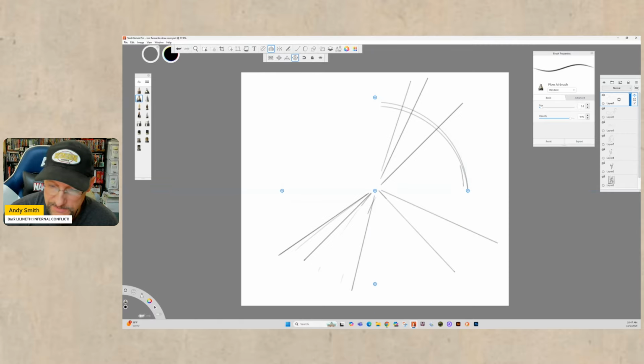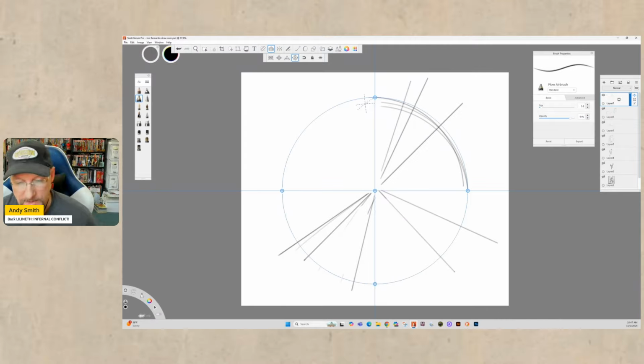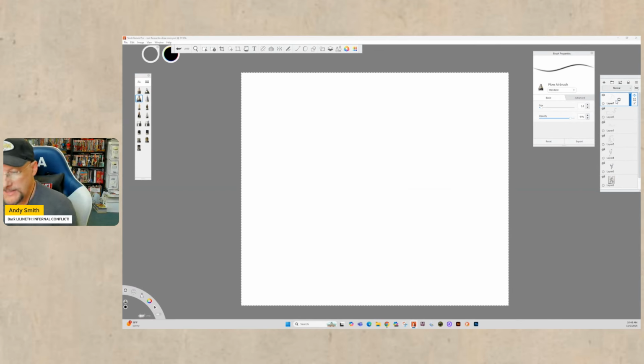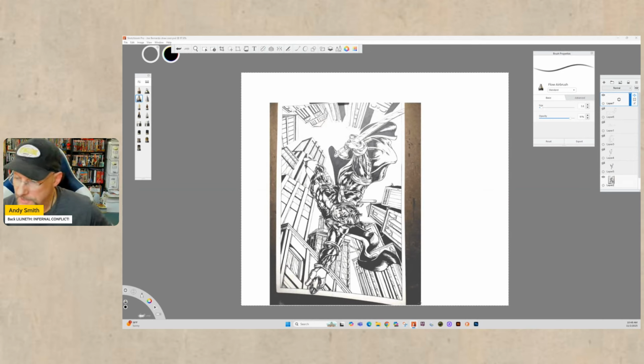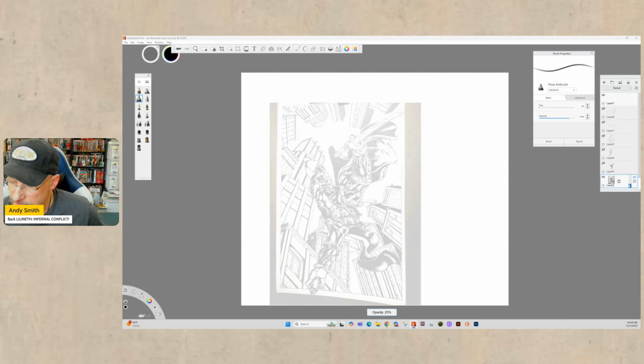Okay, so this, yeah, this is weird. I've never used the fisheye perspective tool in this program before, but I know how to do fisheye, so I'll just do it over top of Joe's. So let's select all this, delete it, open up Joe's. Let me lower the opacity so you can see me draw on top.